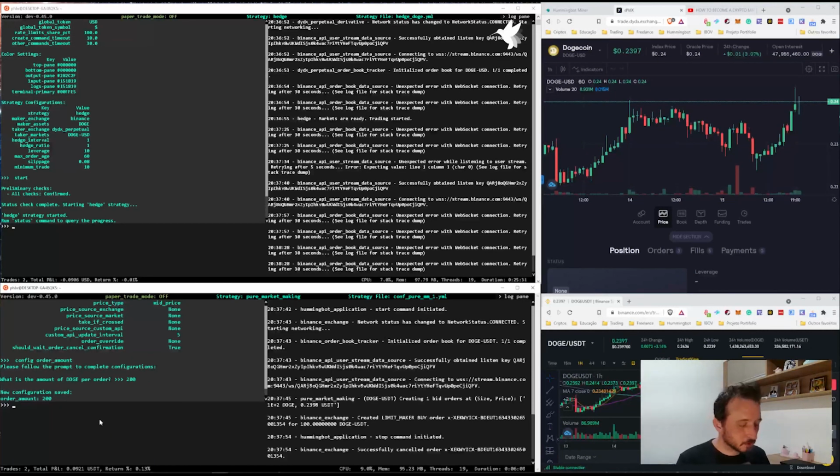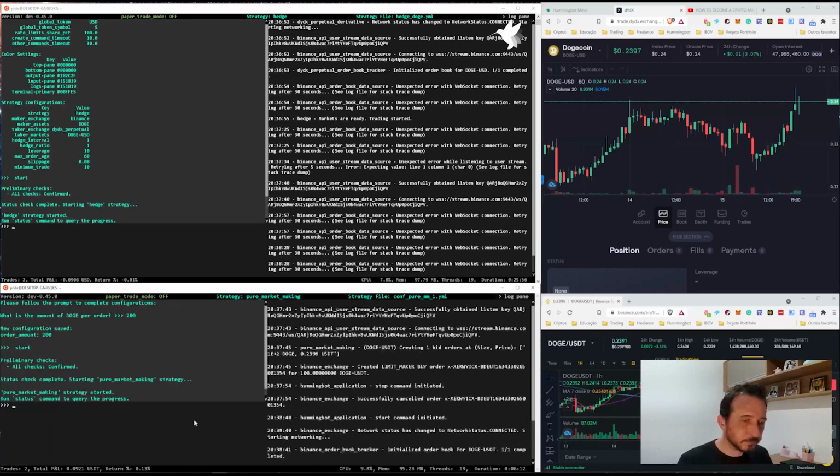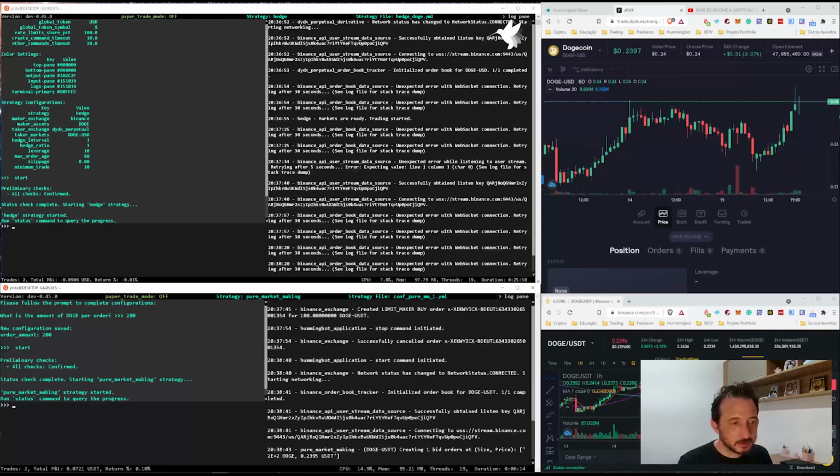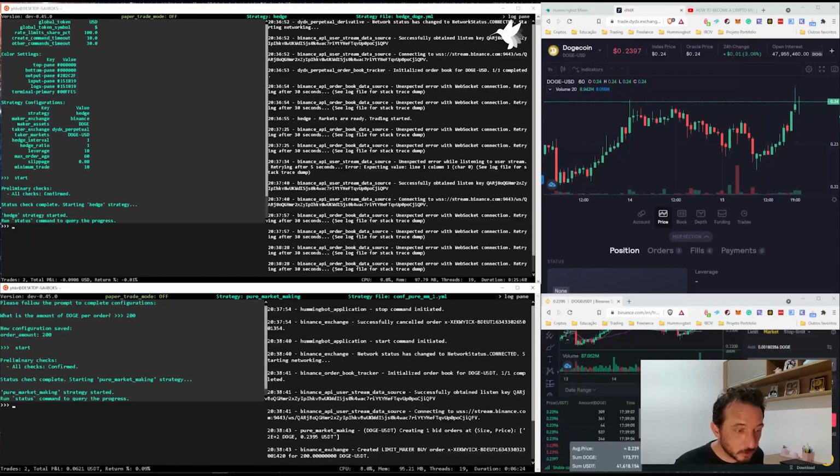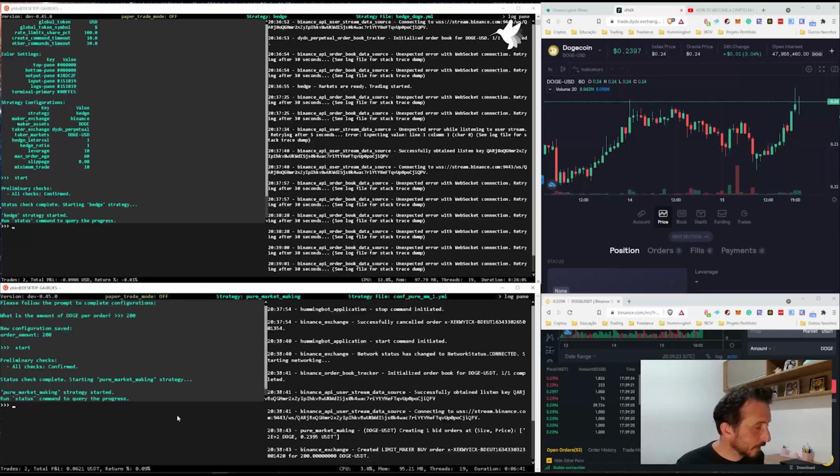So back to the demonstration, order amount 200, and let's start it. You can see here on Binance, the order will be created. Let's wait a bit for it to be taken. Pretty close now, right? So come on, someone take this order.